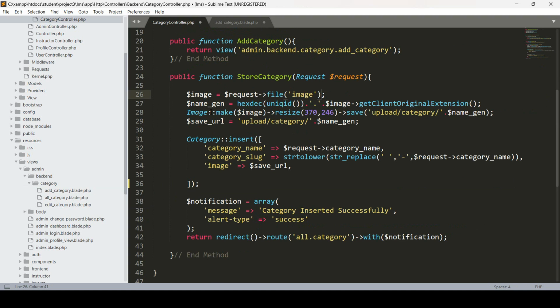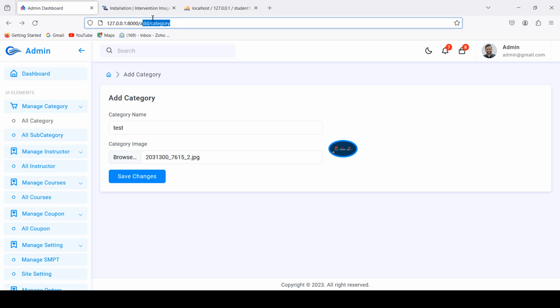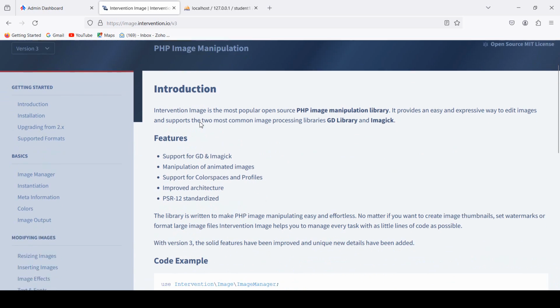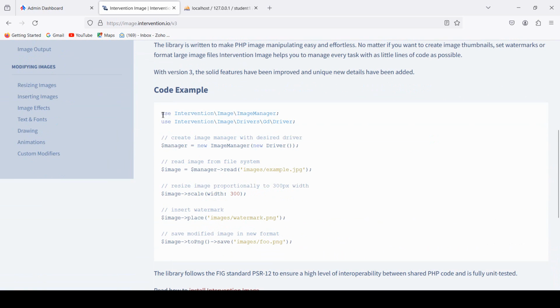Before, I have already done these things for Intervention Image 2. Now I want to work with Intervention Image 3. So if you want to do this, we have to go to Intervention Image. Right now we are using version 3, and if you go to the introduction, the first job is that we have to use both of these: one is the ImageManager, another is the GD Driver. So I simply copy both of these.